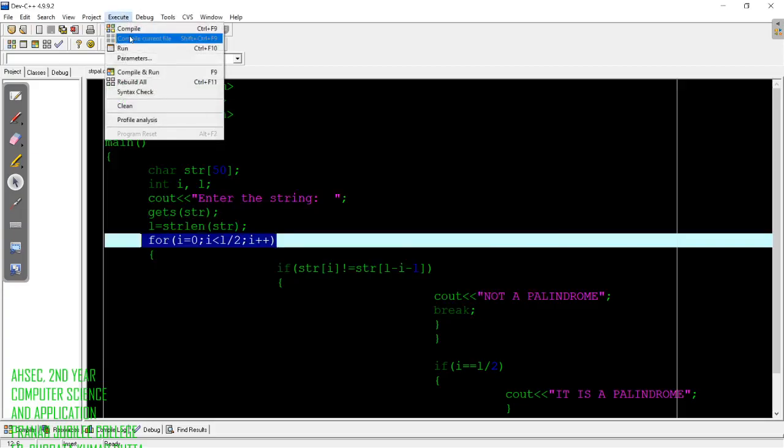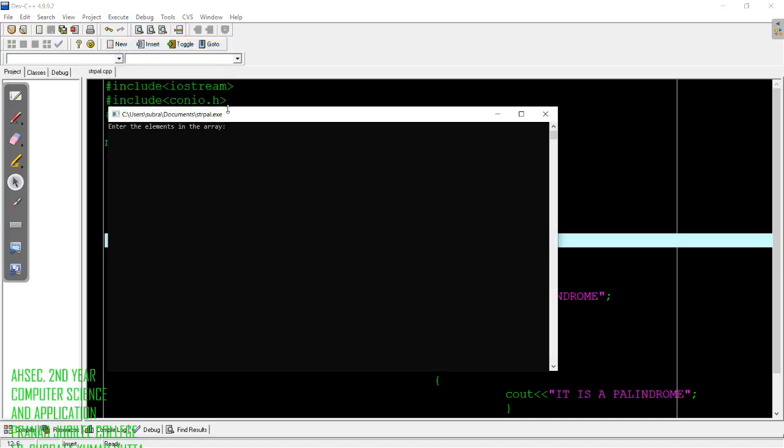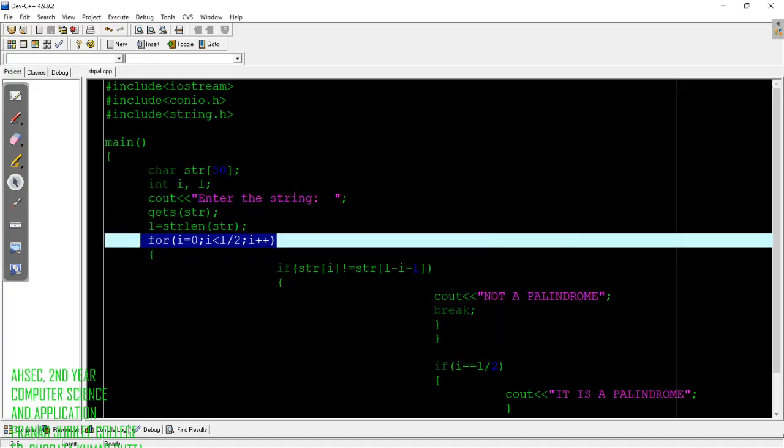Let's check another, say computer. So directly you can say it is not a palindrome. Let's see what the program returns. Not a palindrome. Okay, understood?